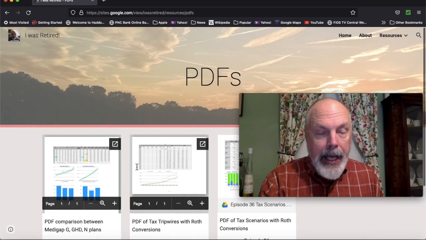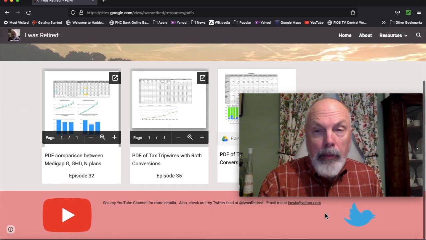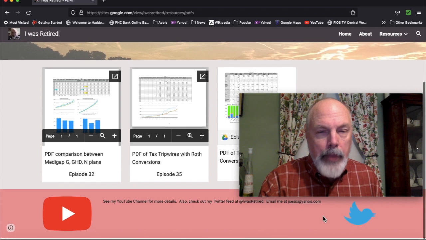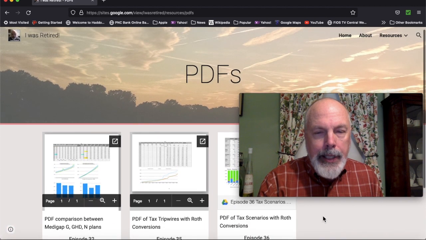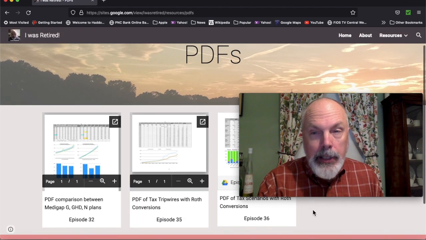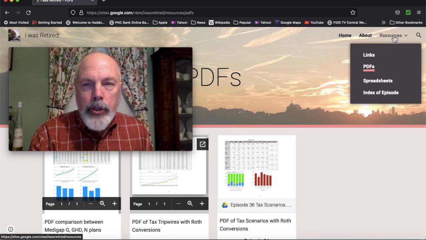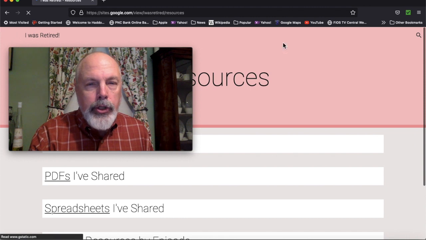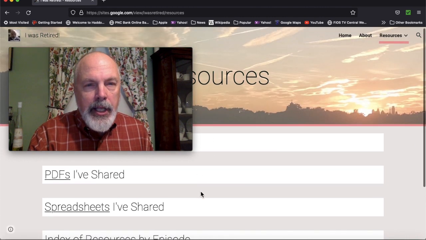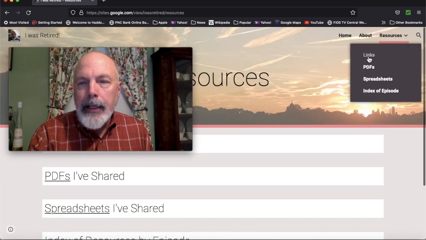On the PDF page, I'll list the most current PDFs available. Hopefully, I'll build this library up over time. And this one will include that PDF of the tax scenarios. You'll be able to open that up, download it, and study it. Now, let me show you the other resources page. The resources page will show you the PDFs that I've shared, the spreadsheets I've shared, and the index.